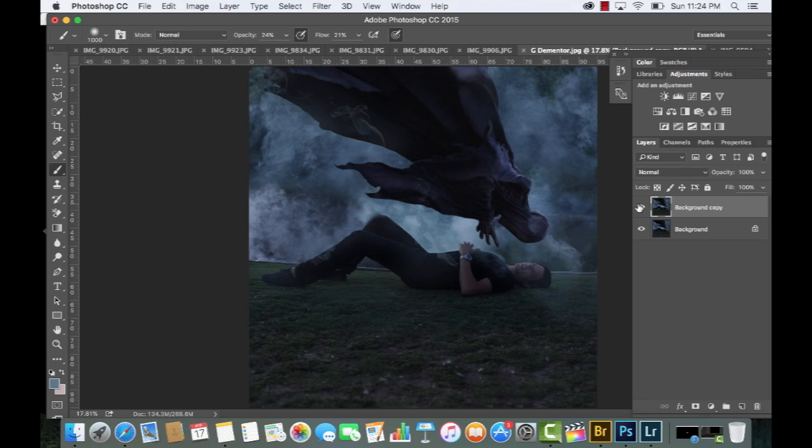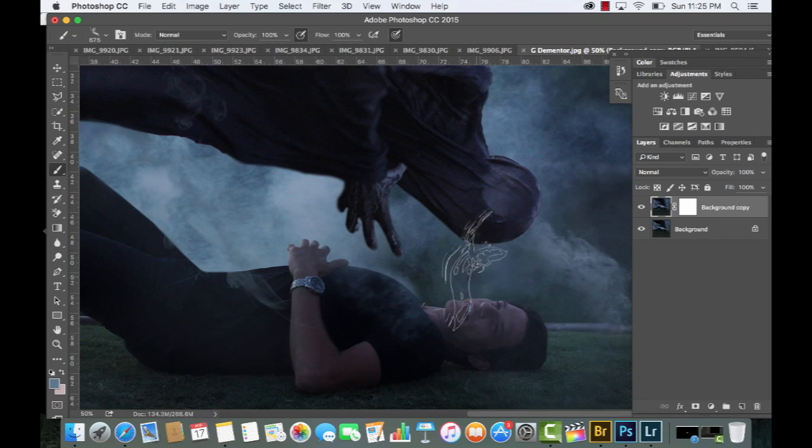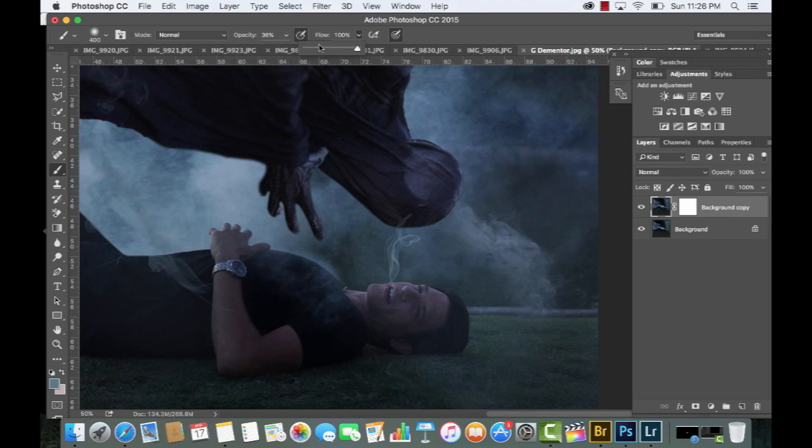And one thing you'll know about my editing process is I'm constantly clicking the background copy layers on and off just to see the progression of my work, if I've done too much, if I've done too little, things like that. And now it's time for the soul sucking part. So I'm using one of my favorite brushes to do the soul sucking part. I'm using, I think, 3 different smoke brushes to do it.